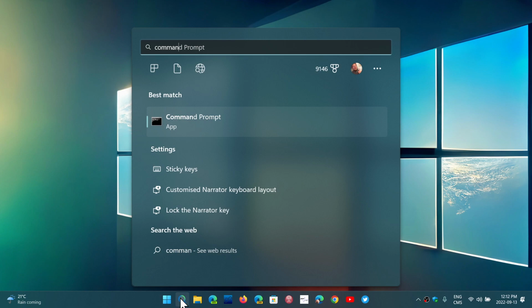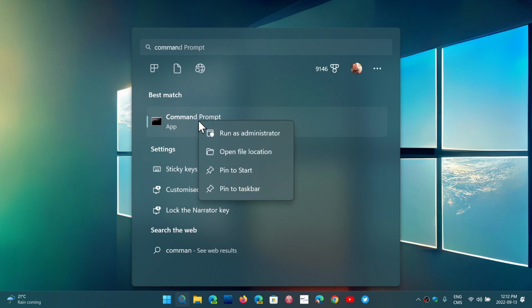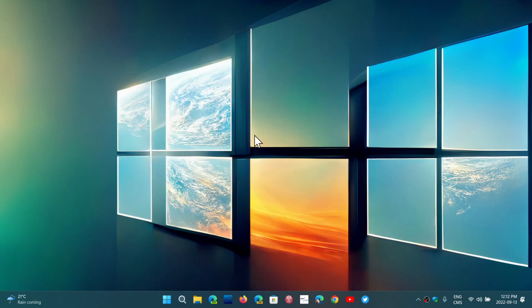Of course, a lot of the commands you need to do in the command prompt need administrative rights. So simply right-click on the command prompt. When you right-click, the option to run as administrator will be there.